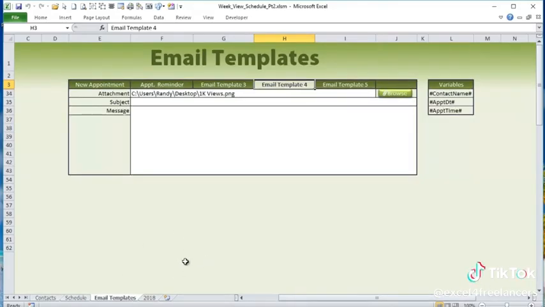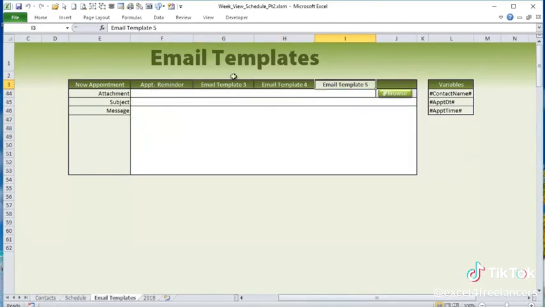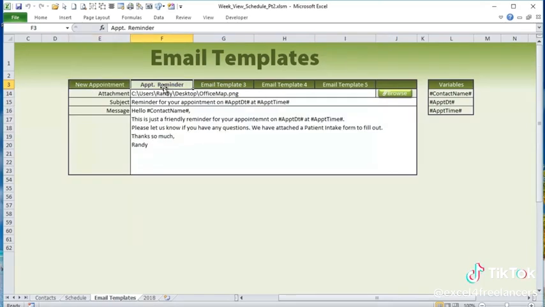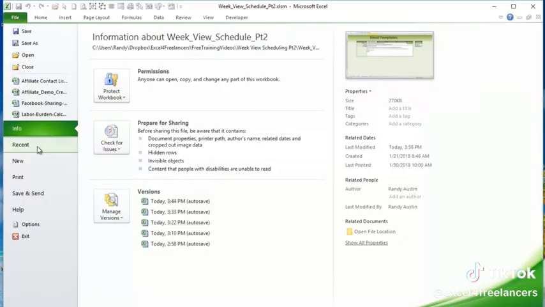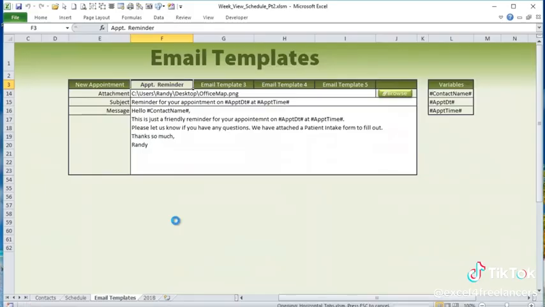I have also added an email templates sheet where we have up to 5 different email templates, and we have an awesome tab feature. If you remember correctly, many months ago we had a tab feature that was really popular. Let me pull that up so I can show you. It was called horizontal tabs.